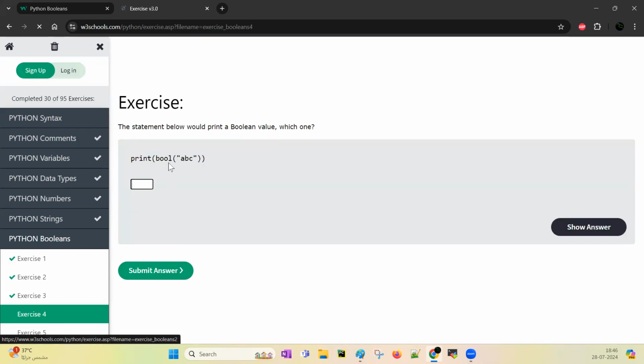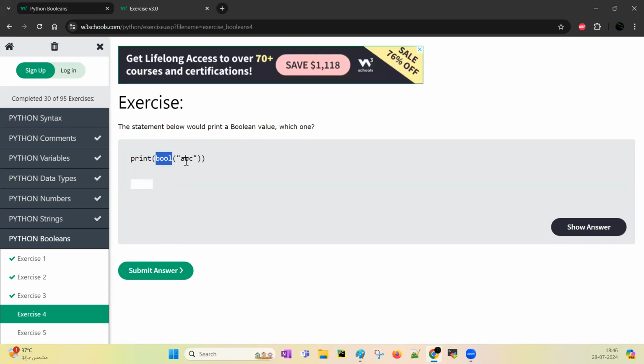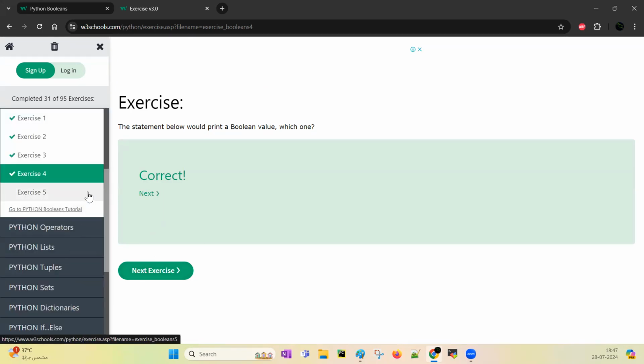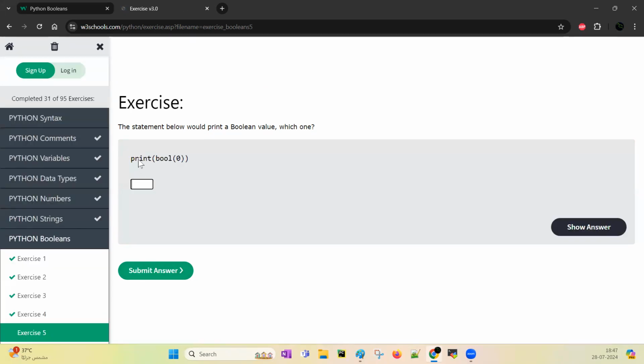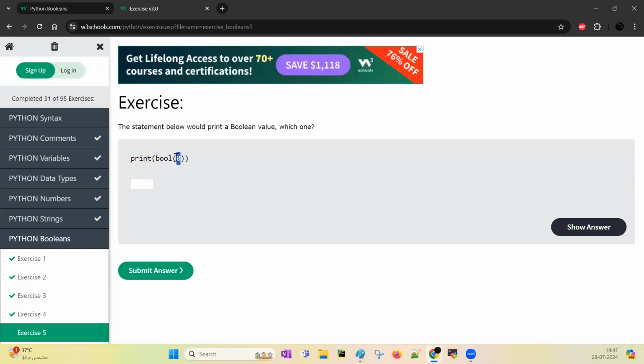Exercise 4. The print statement below would print a boolean value, which one? So whether bool ABC, something is present or not, it's other than none. Yes, something is present, so it will represent true. Next, the last exercise here. So print bool 0, something is present, so it's true. No, then it's false because it's representing false.